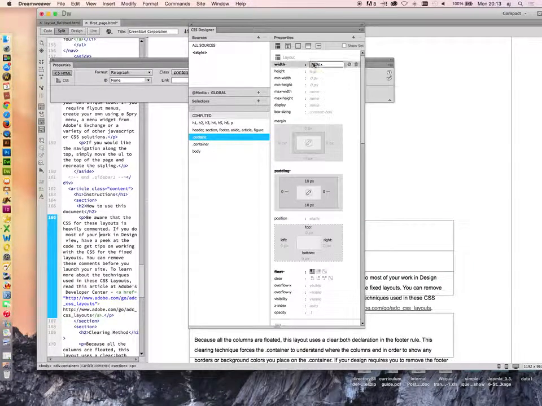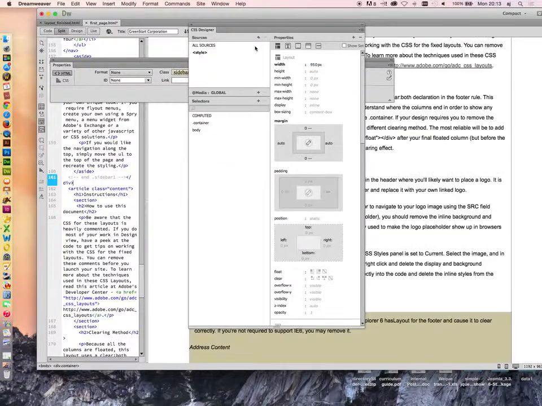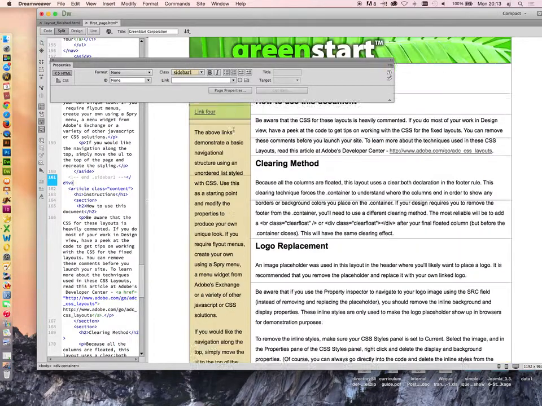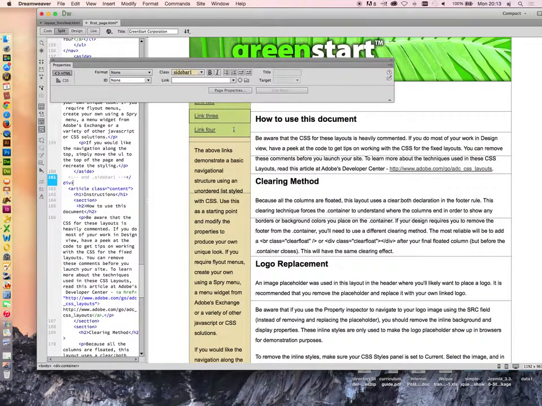Oh, it just didn't save it. Mine didn't take. 770 into my content. And there you go. Now the magic's restored. Yay! So now you can see that we are back in good stead. Right? All right.